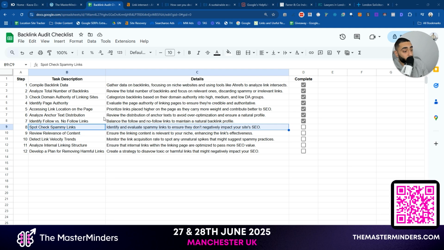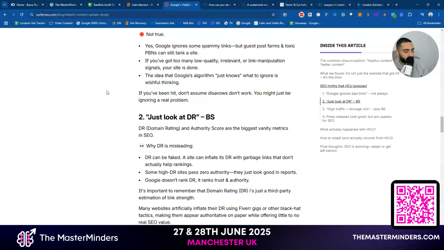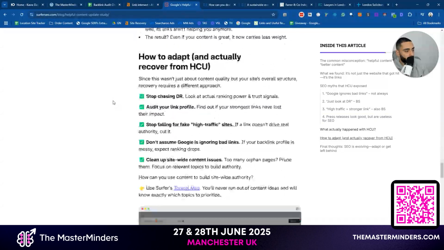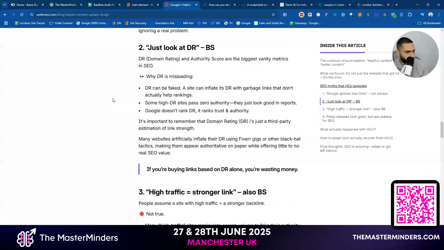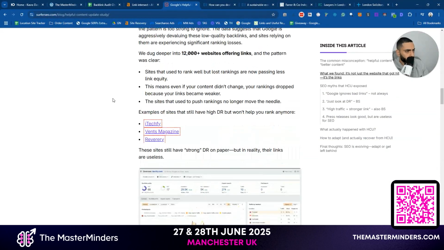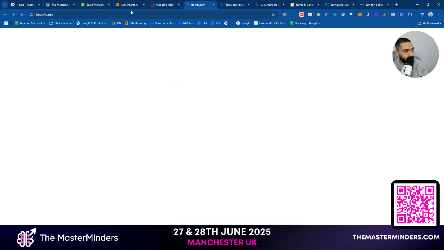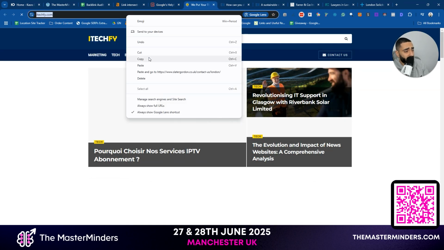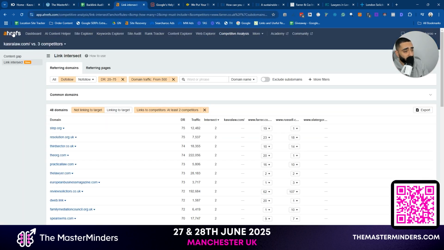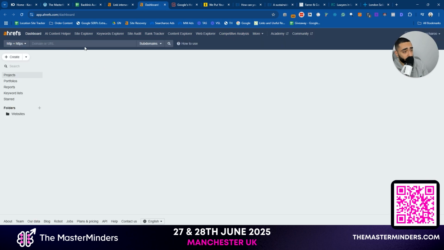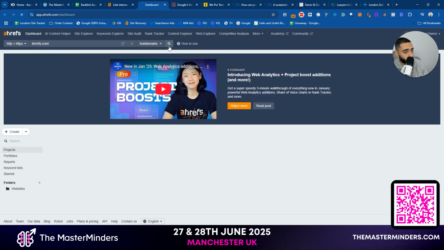Spot check spammy backlinks is step number 8. Now, I did mention this in the Surfer SEO article, where there was a load of people selling spammy links, and one easy way to identify if it's a spammy link is if you just run it through Ahrefs and you do the eyeball test on the actual website.